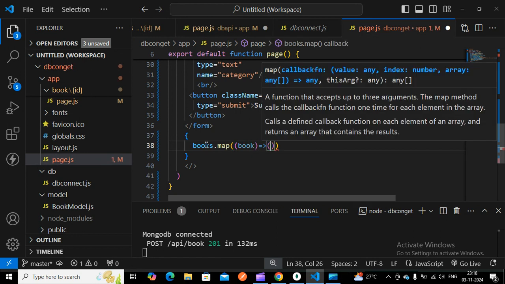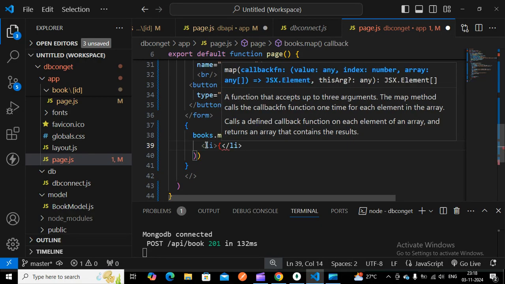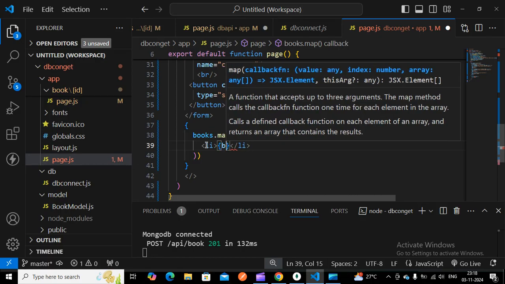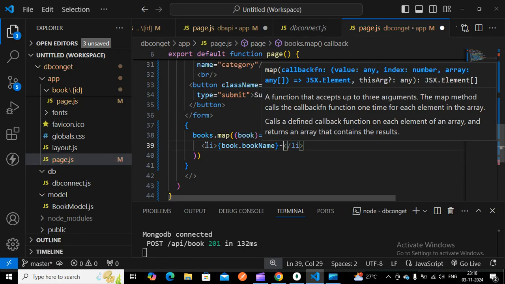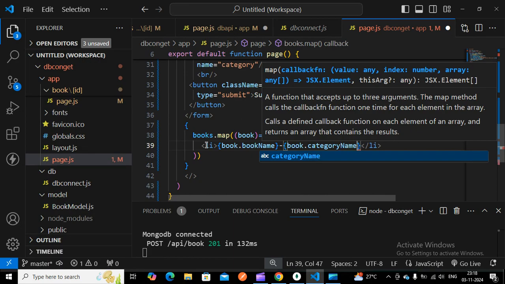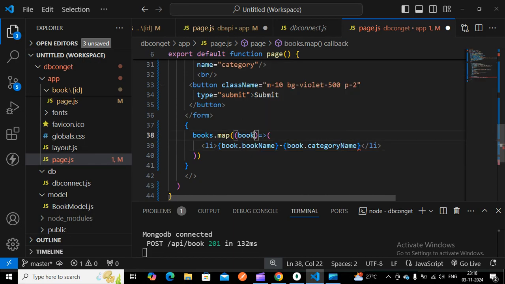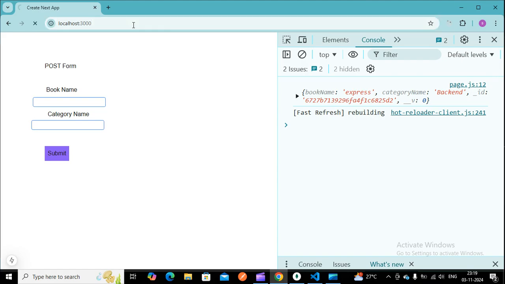Here I'm listing this. In the list I have book.bookName, then a hyphen, book.categoryName. Here I have to pass an index, so key equals index. Once I save this and go to the browser, I just refresh it.